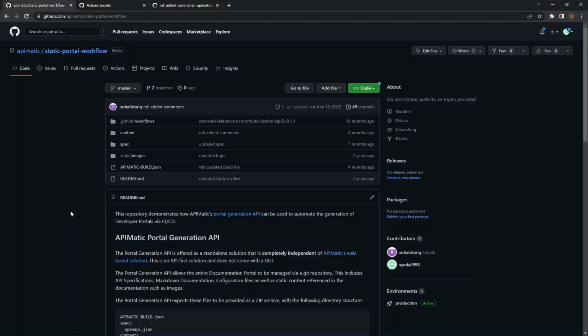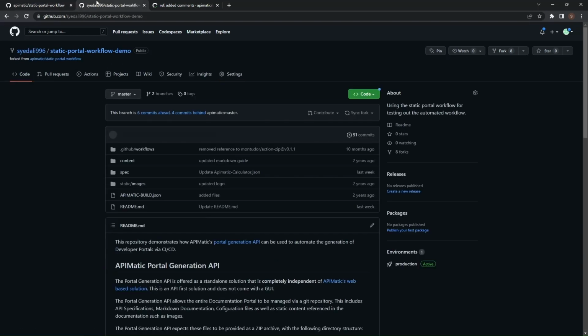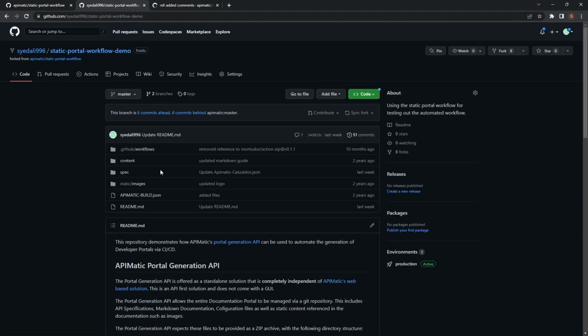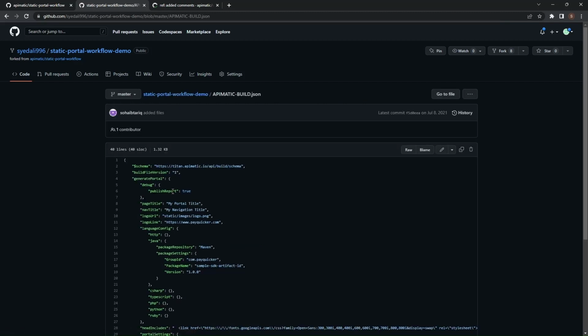Alright, to set this up for yourself, you would first need to fork the repository. In the interest of saving time, we've already forked the repository over here. Next, you will need to go into your specification folder and replace this API specification file with your own specification file. And then after that, you can make any changes to the configuration for the portal that you want by changing or altering things in the APIMatic build.json file over here.